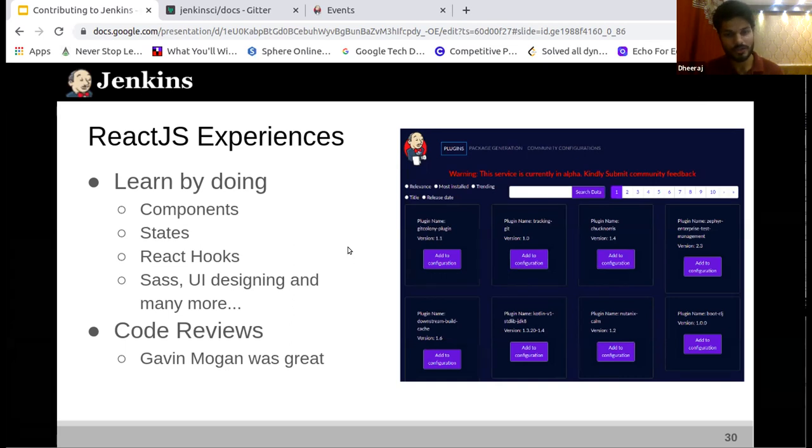I really had zero knowledge. And when I got to learn about this project, I was interested to start my open source journey. And this was the project with which I started with Jenkins. With the help of my contribution, I was able to learn about concepts like component states, React hooks, also SASS and UI designing as well.